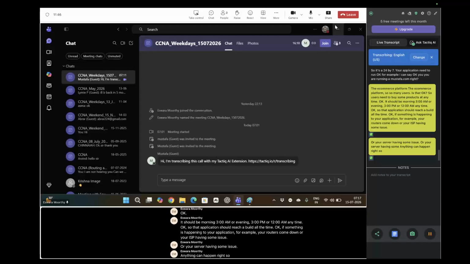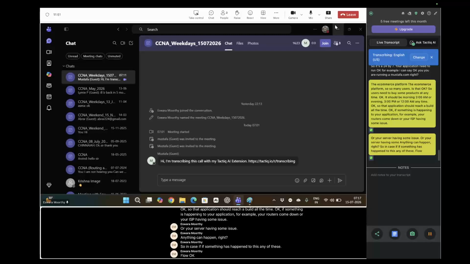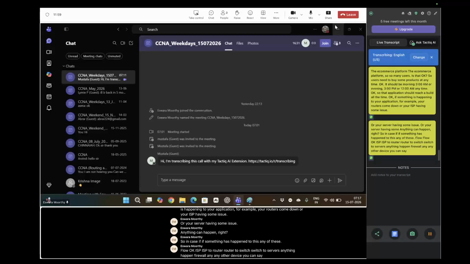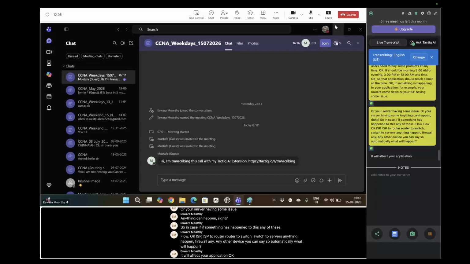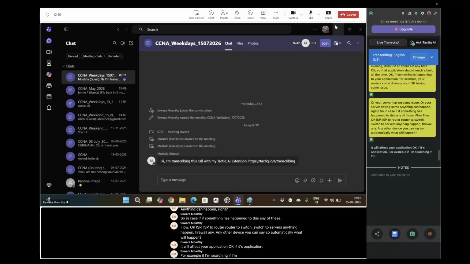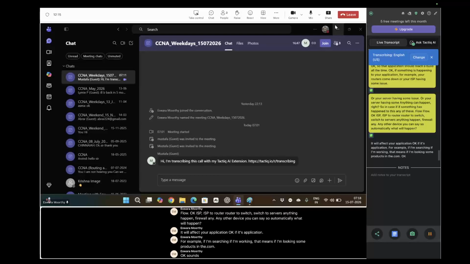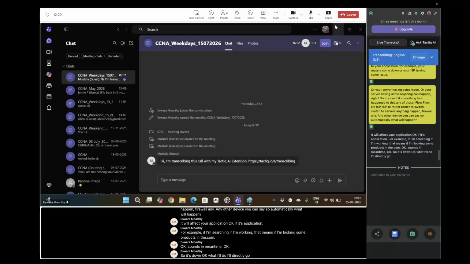So in case something happens to any of this flow, ISP to router to switch to servers, firewall, or any other device, automatically it will affect your application. For example, if I'm looking at some products on Mustafa.com and in the meantime it goes down, I'll directly go for Amazon. So you are losing your customers.